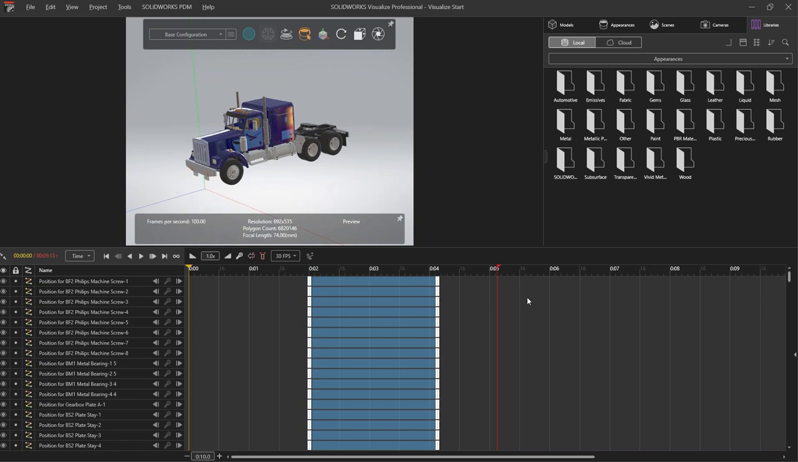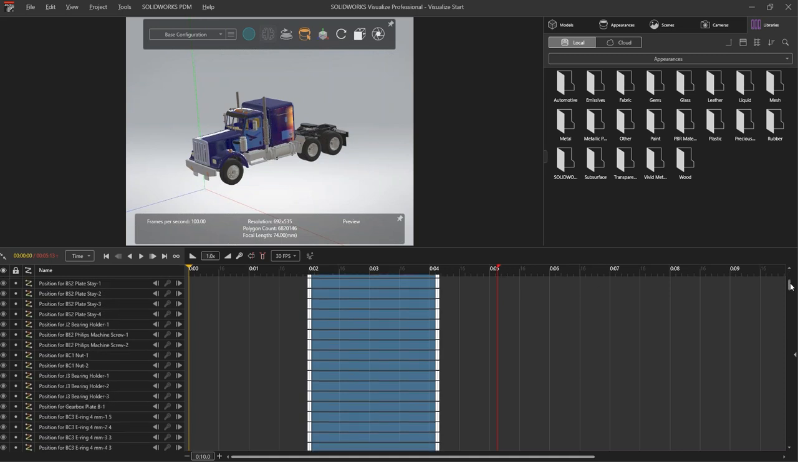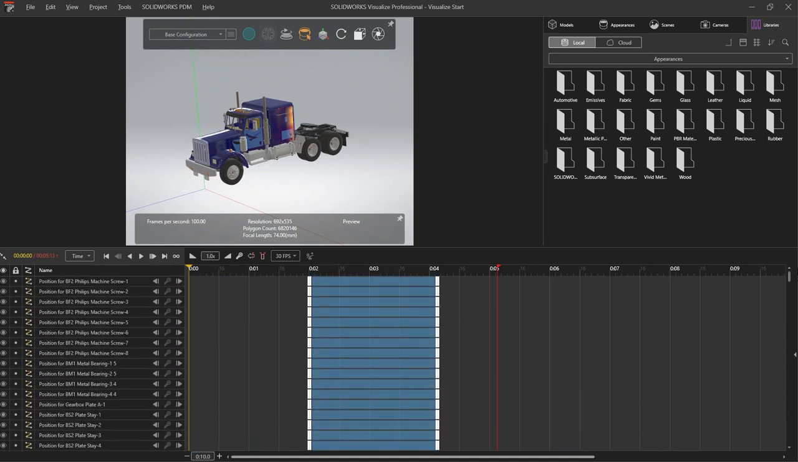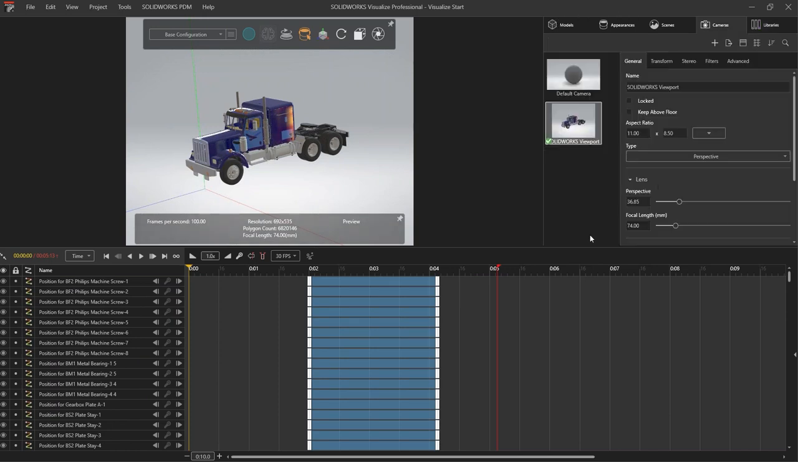Let me just talk about the interface a little bit here within Visualize. This is Visualize Professional that I've now converted this motion study over to. We have the entire animation tree, the timeline, just like it was inside of SOLIDWORKS. If I go to my cameras, it brings over my default cameras from SOLIDWORKS. We have a SOLIDWORKS viewport, and it looks like we had another default camera within there. If I had multiple cameras inside of SOLIDWORKS, those all would have come over into Visualize and we could access them here. But we could even create an additional camera and maybe even add that to the timeline and do some really cool stuff here.